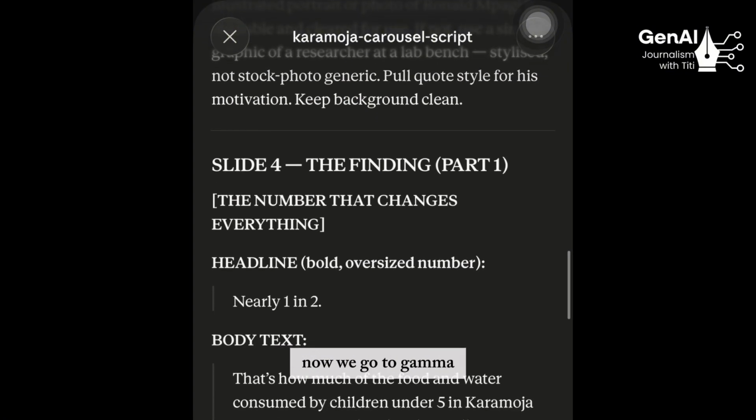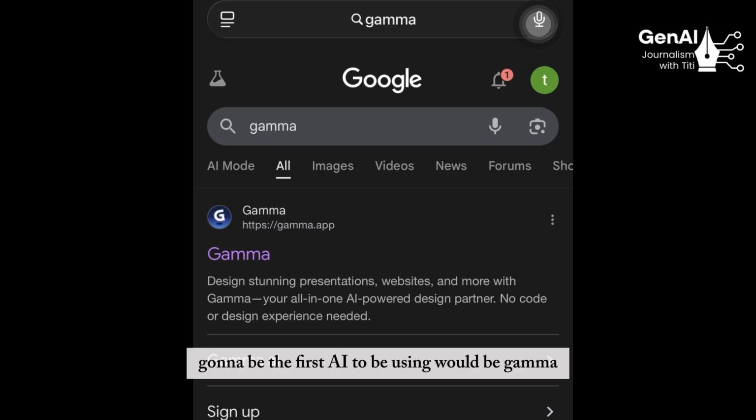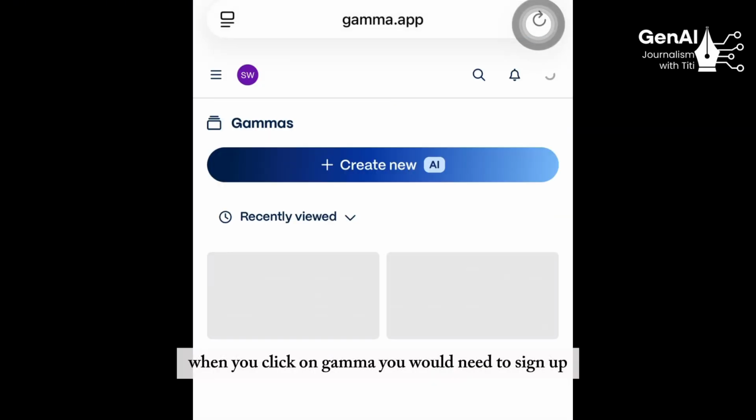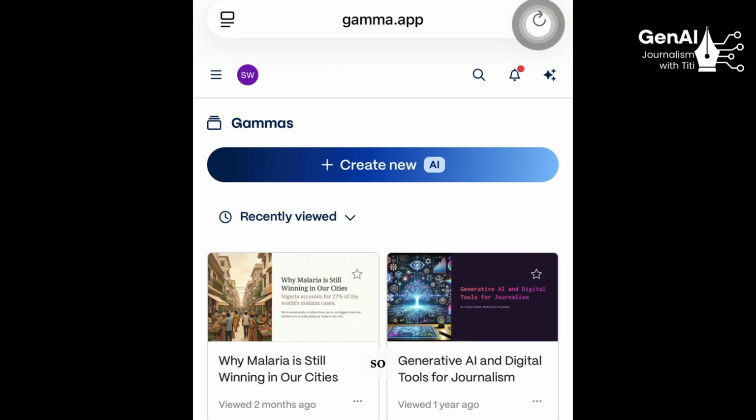Now we go to Gamma. The first AI tool we'll be using would be Gamma. When you click on Gamma, you would need to sign up. And so the first thing you do is what you can see. I already created some slides here. So I'll click on create new.